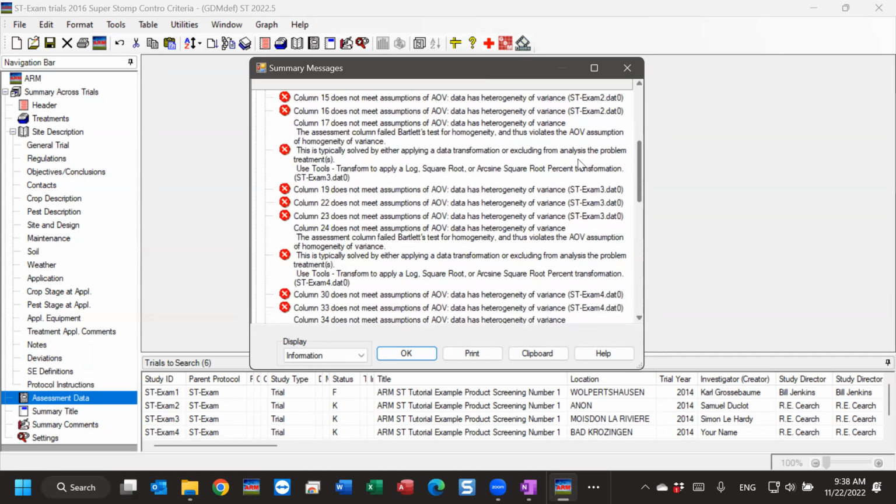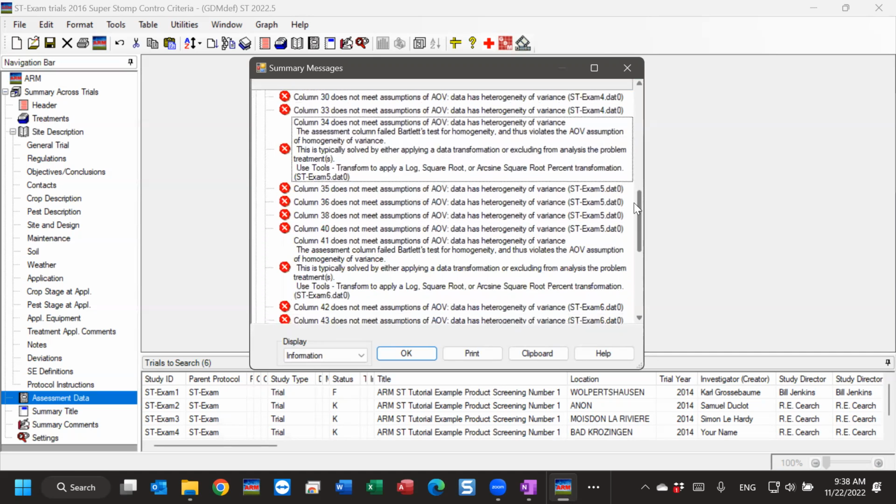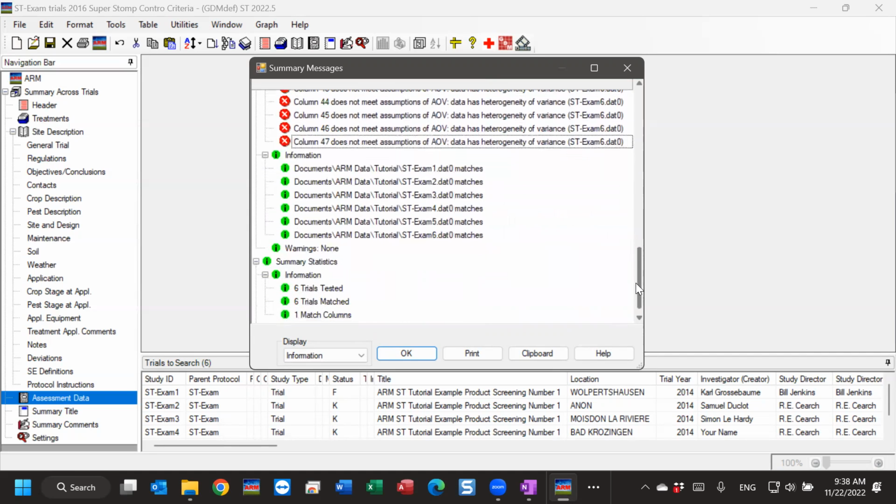So I think ideally, and I'm just looking at each one of these just to make sure they all are talking about assumptions of AOV. So we can gloss over those. Yep, and that was it. No other errors that we should be terribly concerned about.